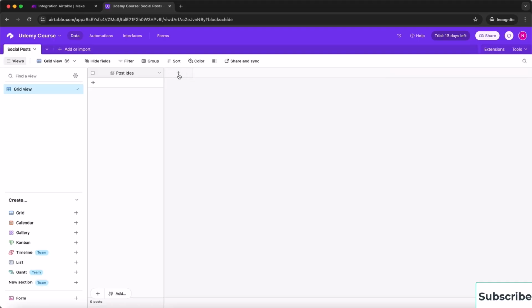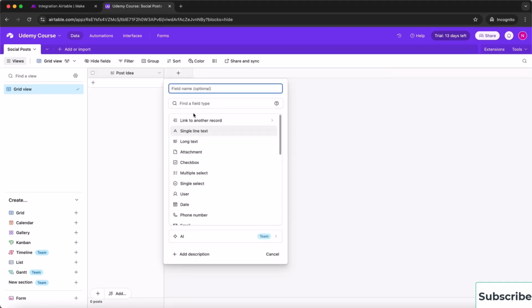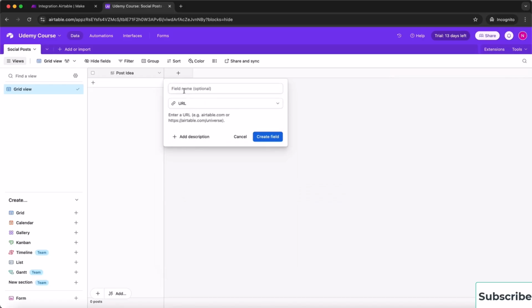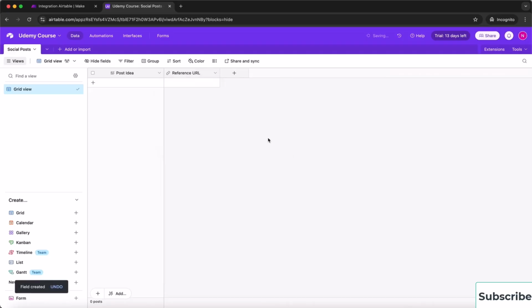And now we've got this button here to add a column, so I'm just going to click on that one. And this one, if we scroll down, will be a URL. So I'm going to select URL, and within the field name, this will be called reference URL. And this will be for like a blog post or an article online, where we can copy in the URL for that and then use that URL to go off and scrape the information that we need for the social media post, which is incredibly powerful. So we're going to click create field there.